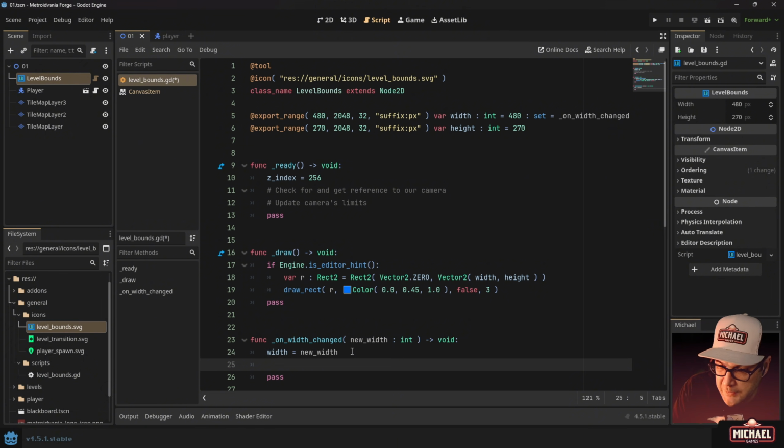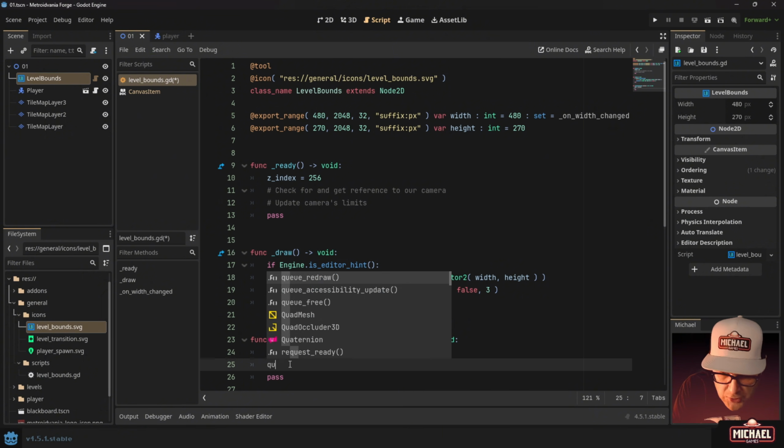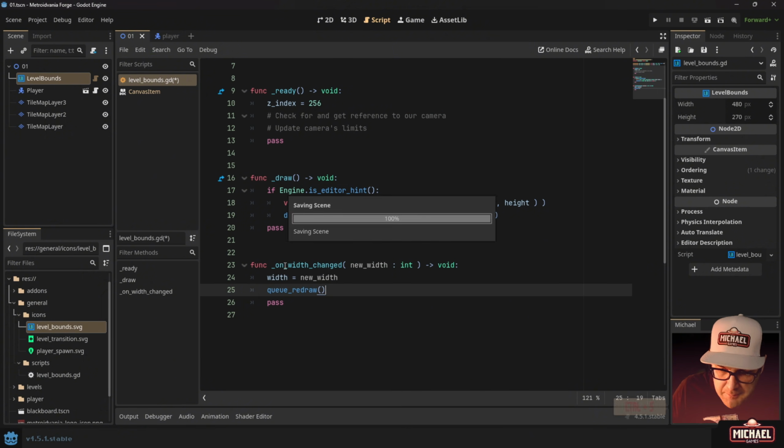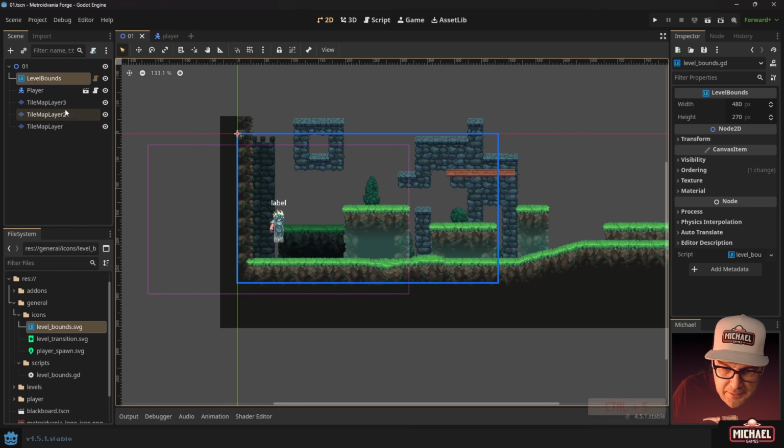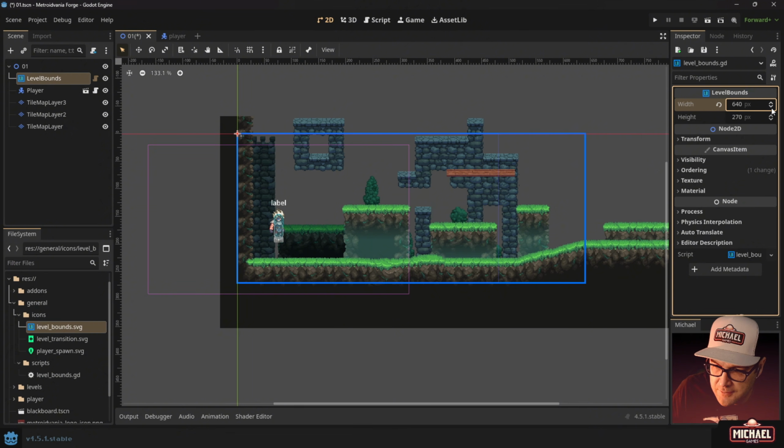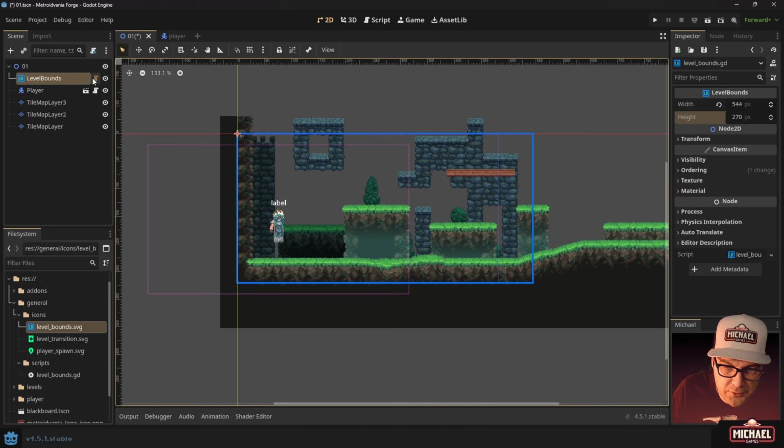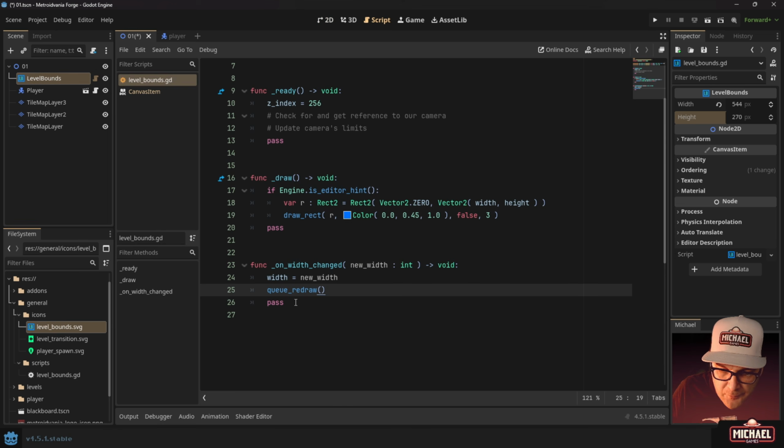And really all we need to do is draw the rectangle again. And if we're using this draw function here, there's a function we can call to queue a redraw. It's called queue_redraw, just like that. Okay, pretty cool. So now if we go back here with my LevelBounds, if I increase or decrease this, it's going to redraw the rectangle. So now we just need to implement the same thing for our height and we'll be good to go with the redraw. So I'm going to copy this.